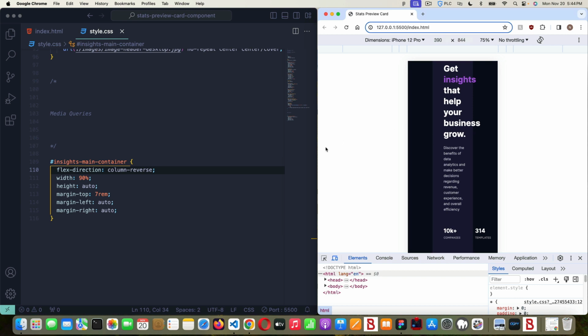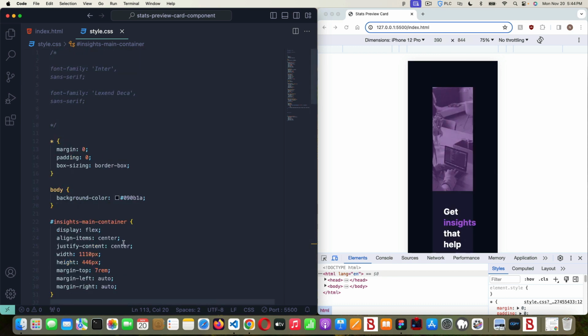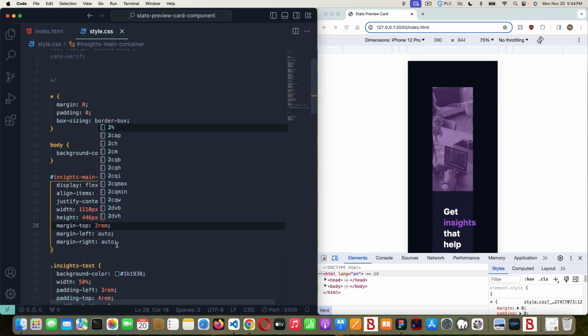And then our widths and everything are all screwed up, but we'll fix that. Margin top 7 rem. We can make that like 2 rem instead. And then left and right auto, that's fine. Oh, whoops, I'm in the wrong area.